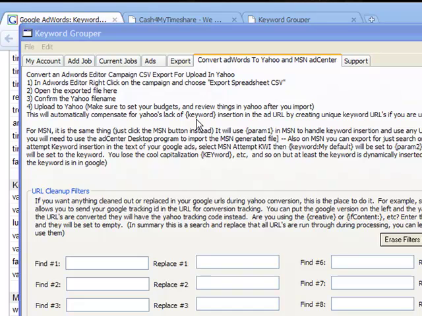For MSN, it's a lot trickier. They have three params that you can use: param 1, 2, and 3.